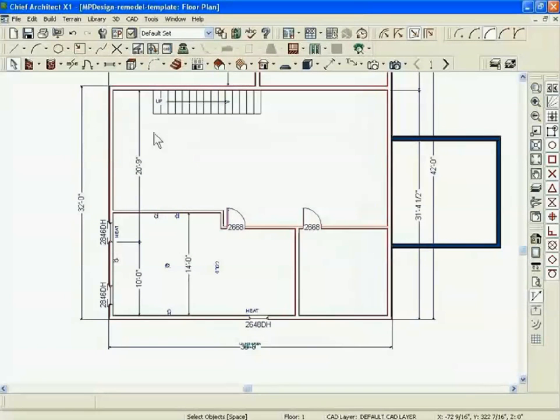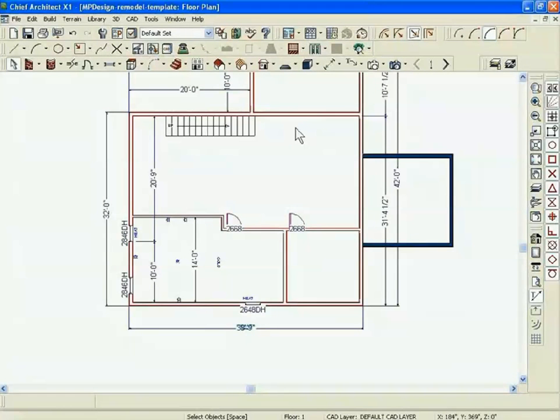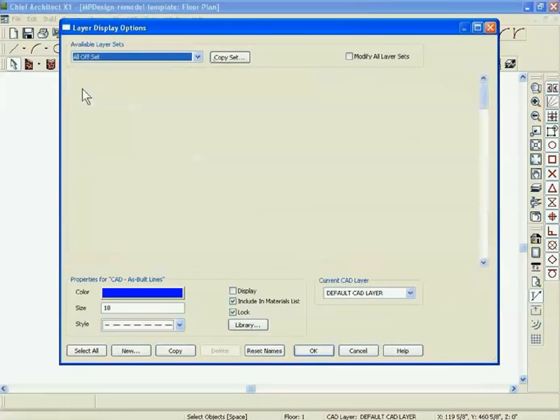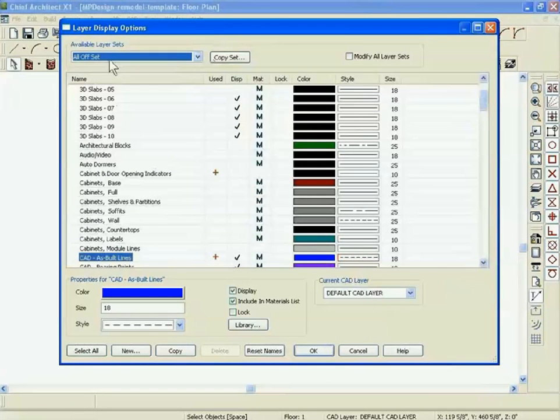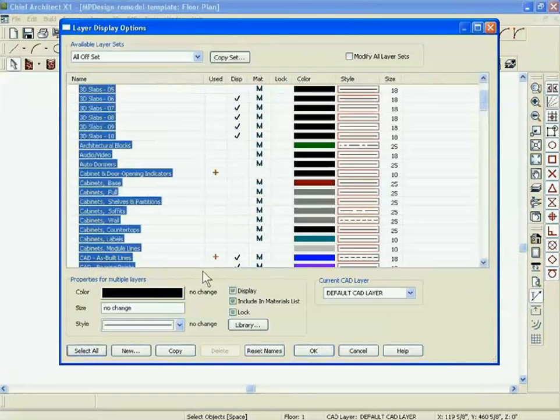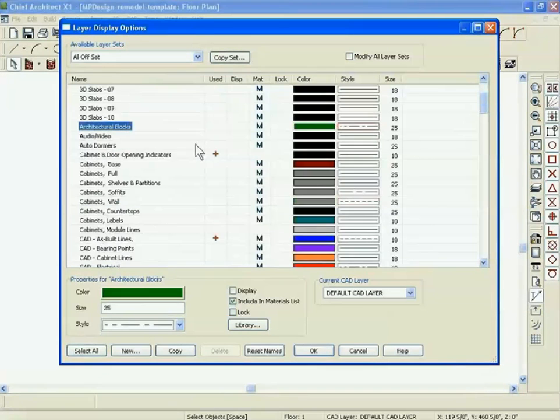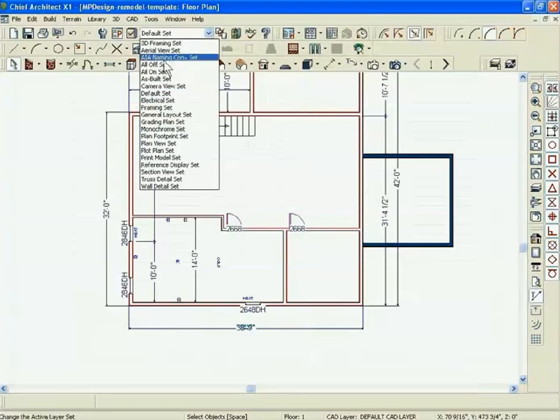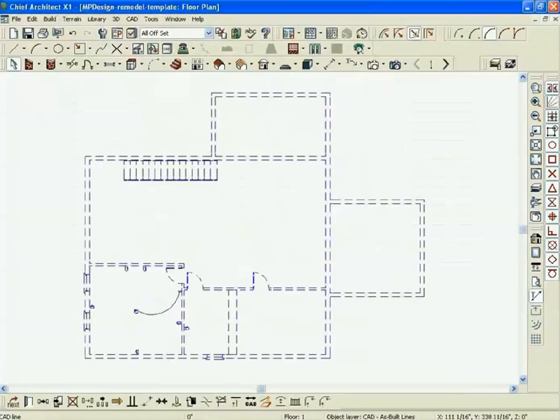Now let's say you have to go in and edit those as-built lines. You just realize, oh, there's some lines here I don't want, or I want to add another line. Let's just go into our layer sets. Let's turn on a layer set called all on or off. It doesn't matter. So I go into my all off set. I select all, and I turn everything off. Then I go back to my set, and I'm going to turn on the CAD as-built lines. Click OK. Make sure you change your layer set to the all off set. Now you're back just to your dotted lines that you can edit, change, add to, delete, whatever you want.